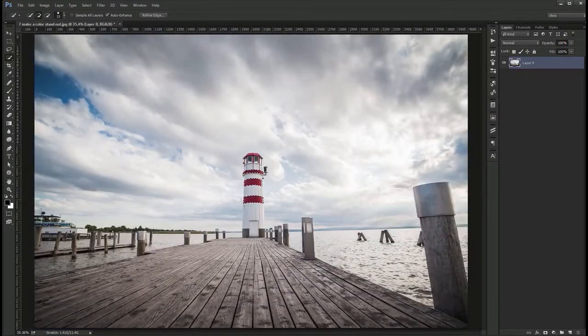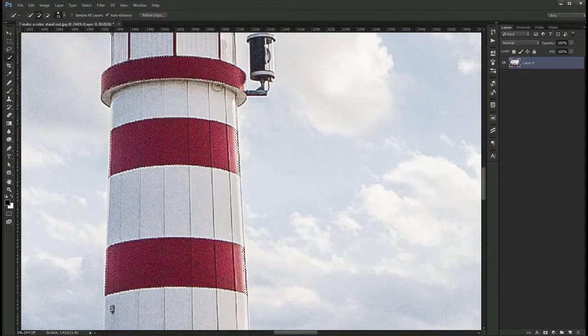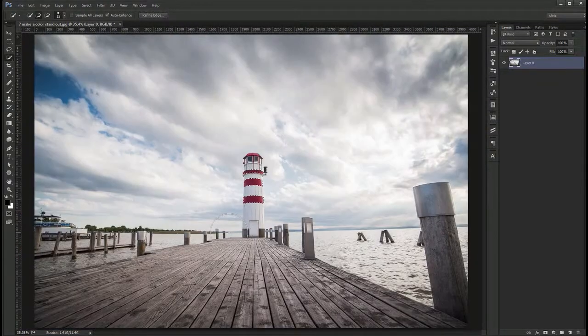Why am I using them so much? Because they allow you to work on an image in a non-destructive way, so it doesn't mess with the original pixels, and it also gives you room for error. If you don't make a perfect selection, you can just paint over those problematic parts, and that's it.